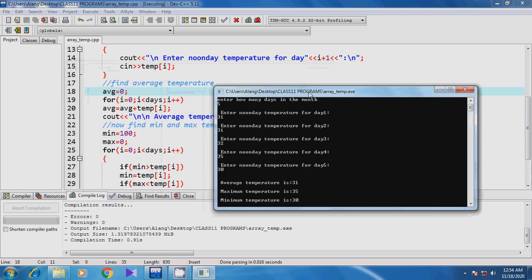Alright, so what you can do is that you can make a dry run method on this to better understand the program, and then try changing the value to see what output you are getting. Alright.